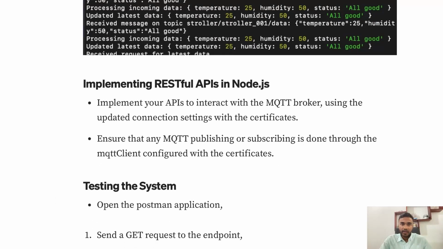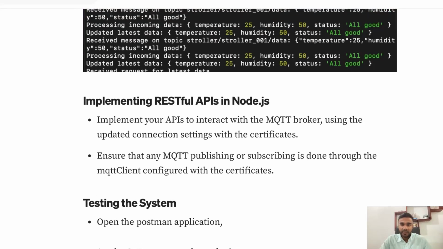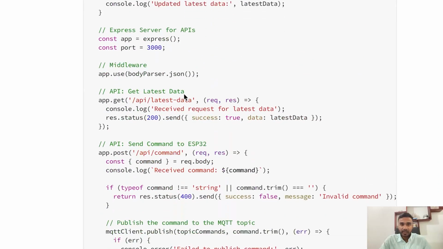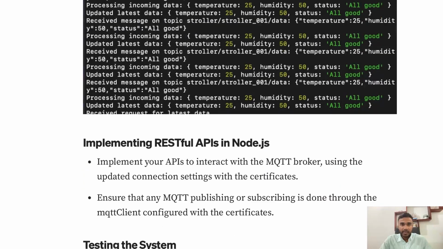After that, in the code, we have added some RESTful APIs to send and receive data. That can be tested through an API testing tool like Postman. In here, there are some APIs to get the latest data received from the ESP32, and this API is a POST request to send data from the API testing tool to the ESP32. So let's see how you can do that.